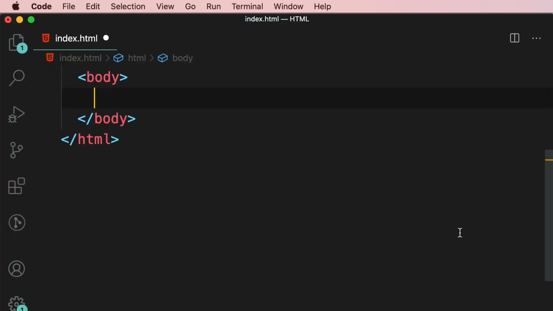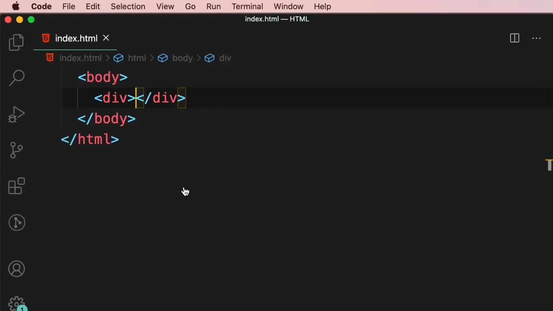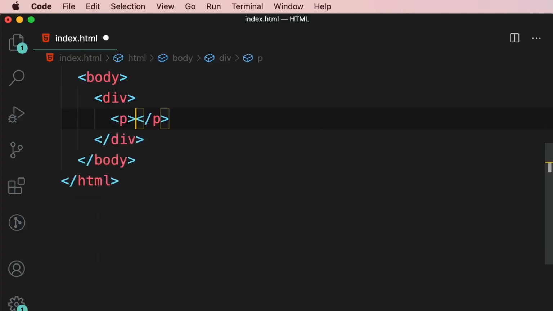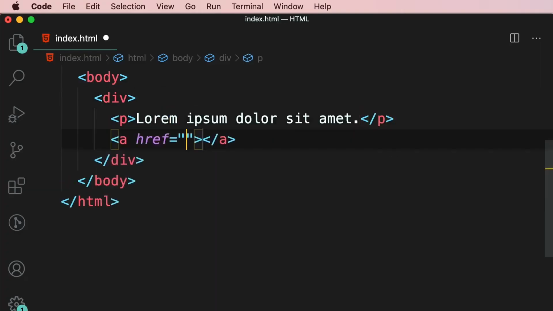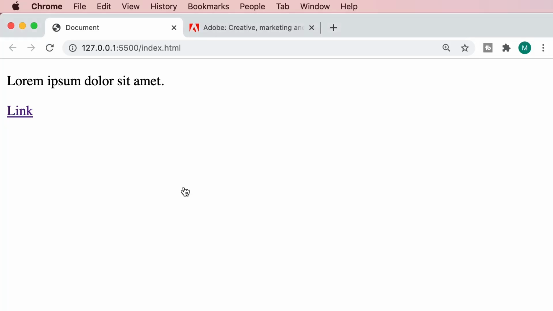So in HTML, we have a few different container elements. The one that is most commonly used is the div or division element. Now, this element doesn't have any visual appearance. So if we save the changes and go back to the browser, we see nothing because this is purely a container element. So here I'm going to add a paragraph and a hyperlink. Now, let's save the changes and go back to the browser. Once again, we don't see the div. We only see the text and the hyperlink.